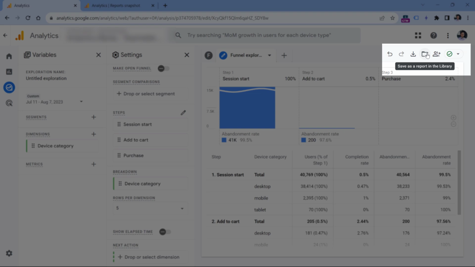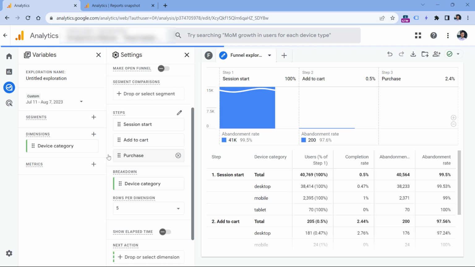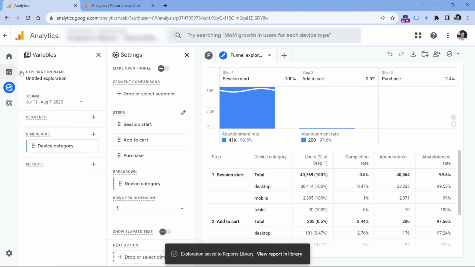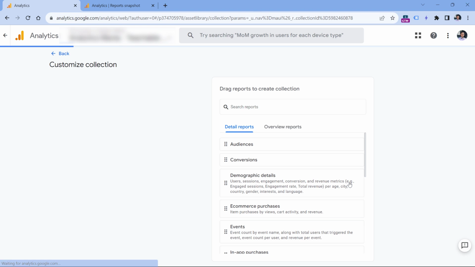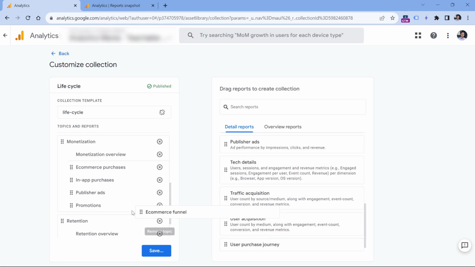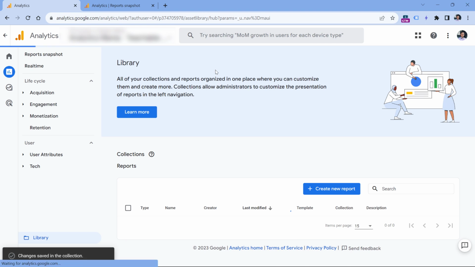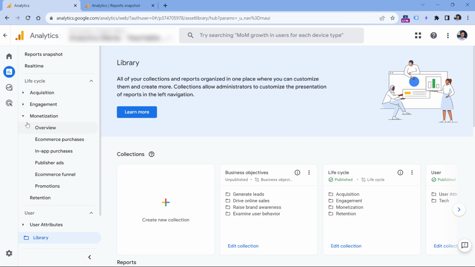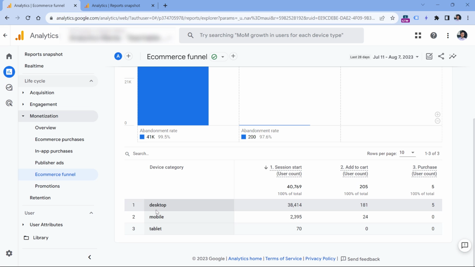So let's click save as a report in the library, and then I will name this e-commerce funnel again and click save. Now let's repeat: go to reports, library, then edit the lifecycle collection. Then I will drag the e-commerce funnel to the monetization. If you have other topics, you can drag this wherever you find it suitable. So let's click save, save changes to the current collection, then click back. Now in the monetization, I will see my funnel and the breakdown dimension will be device category.